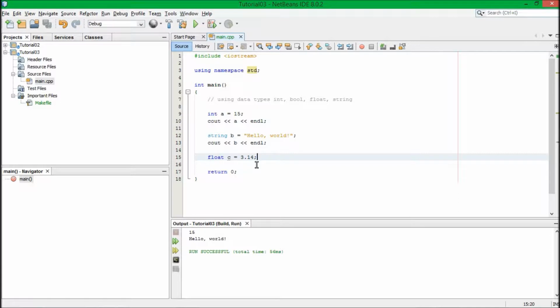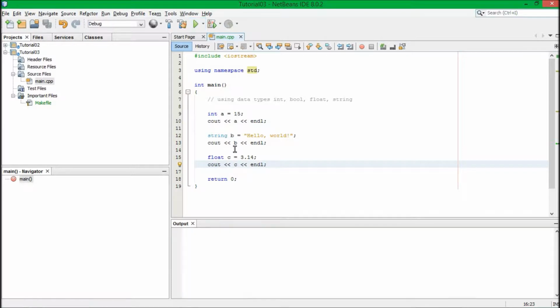Anyway, 3.14. Next line, cout C, obviously end L, because we're getting into that habit now. If we run this again, I know we're building and running this a lot of times, but it's just to reinforce knowledge of what all of this does. So now we have on the screen 15, hello world, and 3.14.